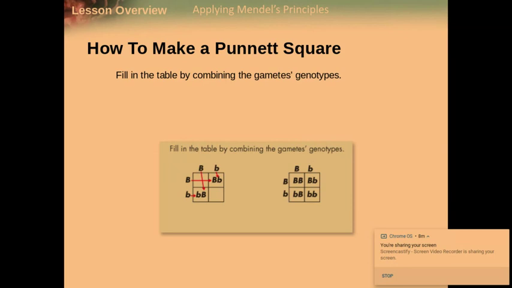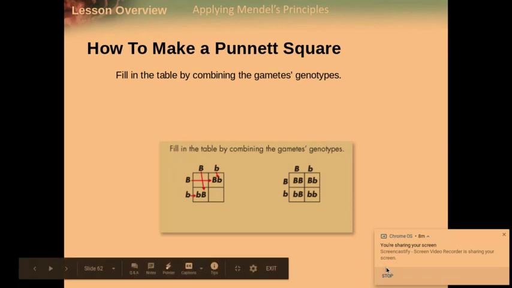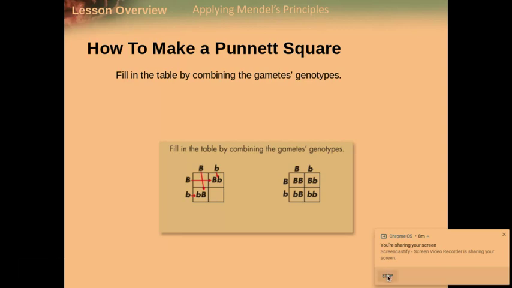Okay, so I'm going to stop there, and I'm going to do some work on a whiteboard to show you how to do one of these problems.